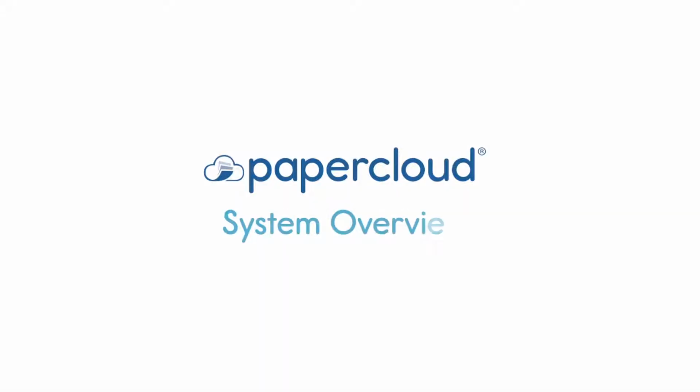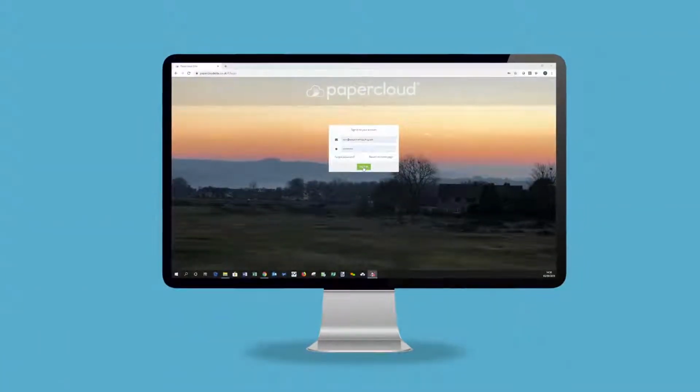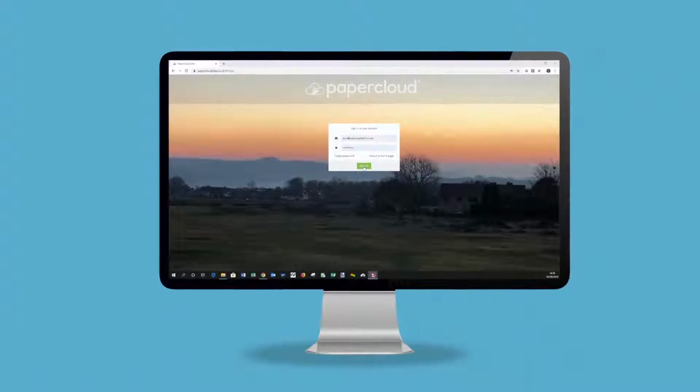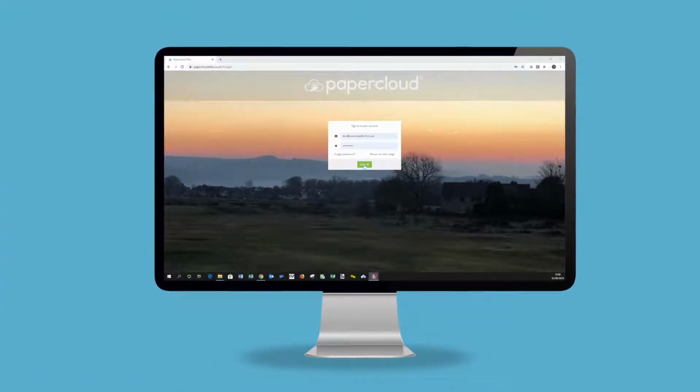Papercloud is an online, cloud-based system for storing, organising and editing documents. It's designed to act like a traditional paper filing system, but with all the benefits of being paperless. In this video, we're going to give you an overview of how to use the system.